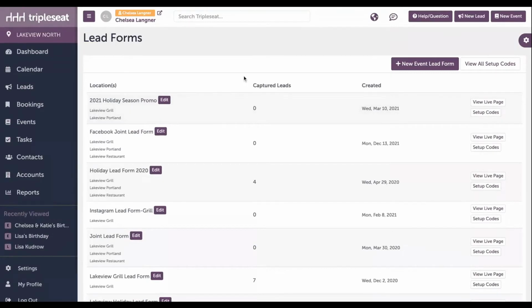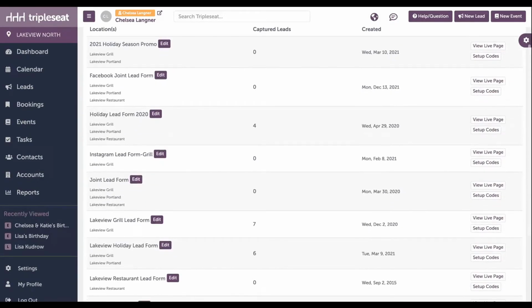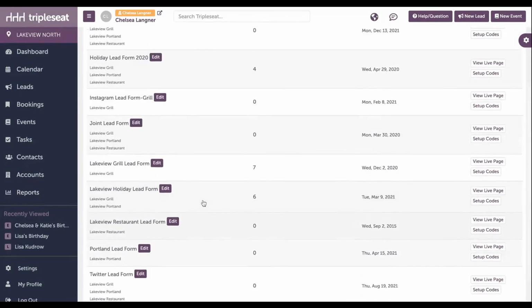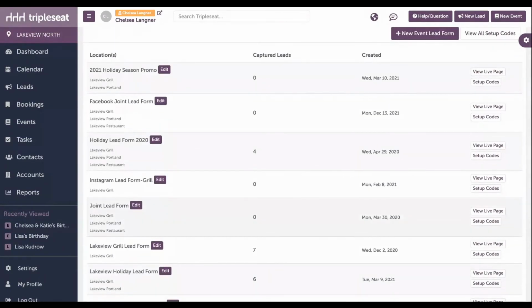But before we get there, I did want to show you that you can have multiple lead forms assigned to one location or for all of your locations. As you can see, we have a holiday promo, we have a Facebook joint lead form, we have another holiday, Instagram, and then we have individual lead forms as well. The benefit of having multiple lead forms, and this is something that Katie touched on when she was going through the drop downs, is you can source these differently.